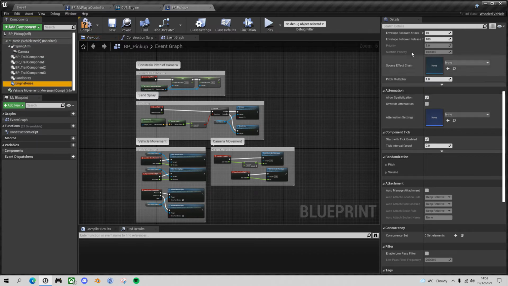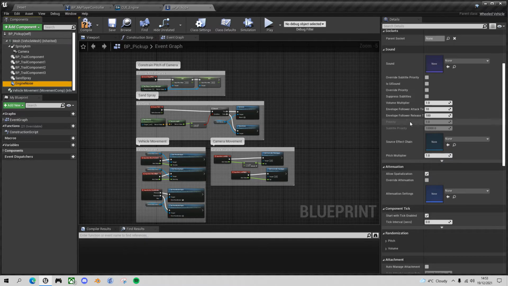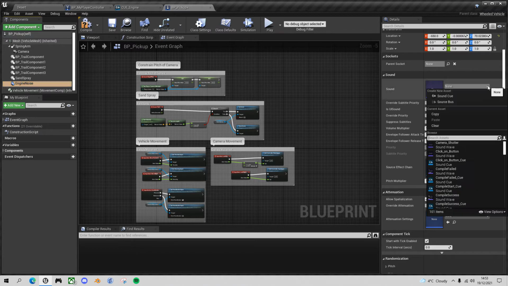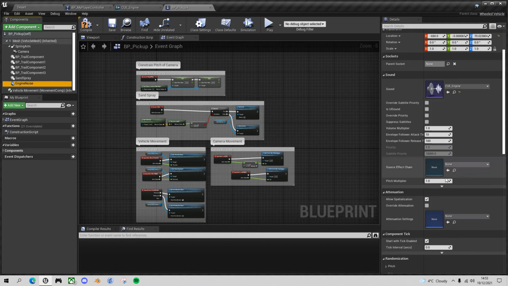And now on the details, we can specify the sound that we want. So under sound, if you type Q, and there's our engine Q. We don't have to put anything else in because the engine Q had all the other information we needed. So leave that there and compile and save. And now this sound is attached to the truck and should play when we drive it around. So let's give that a go. Go into play.